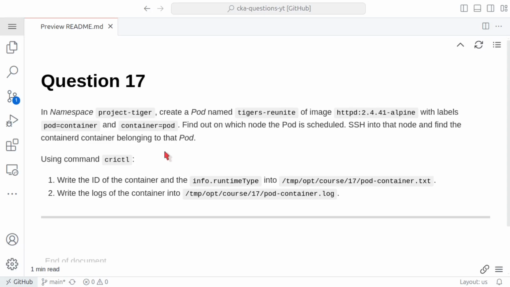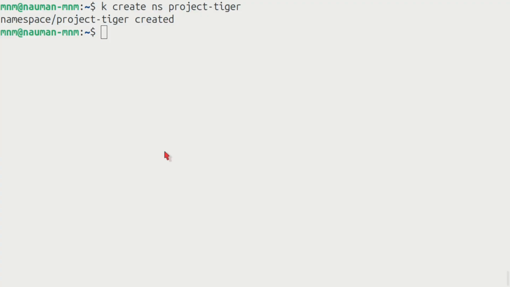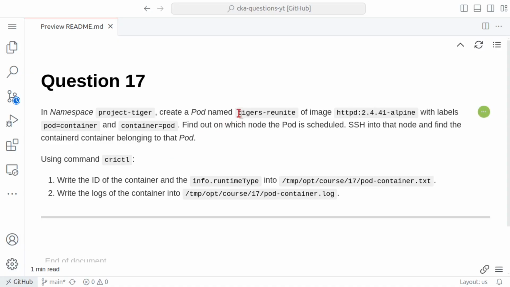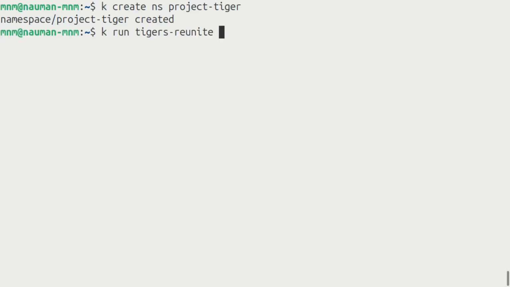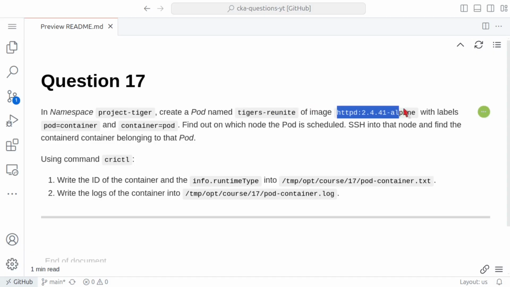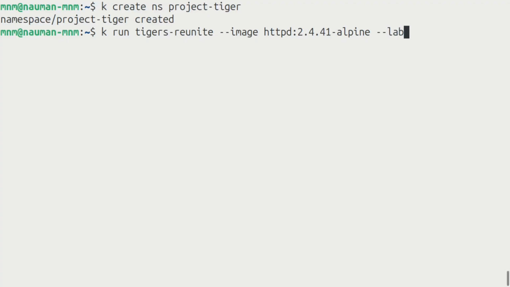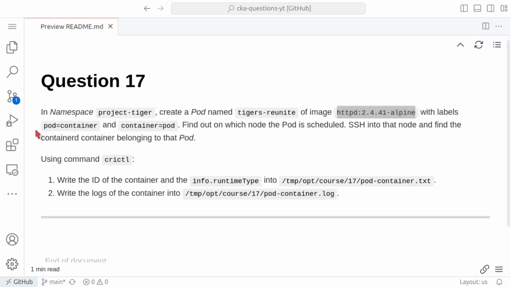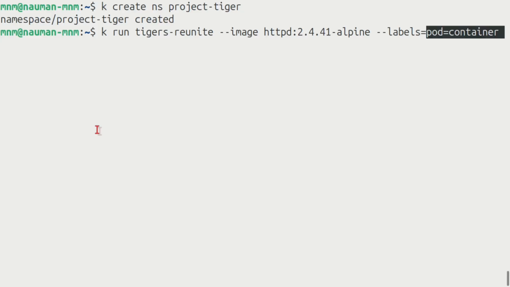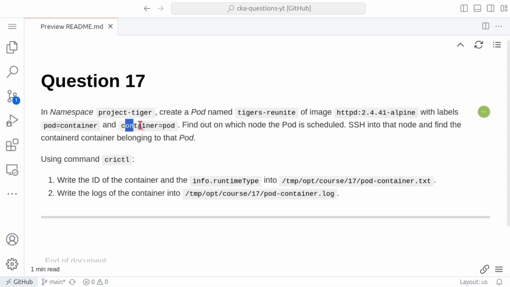Let's first create namespace project-tiger. Second thing is to create a pod. Run tigers-reunite --image=httpd:alpine with --labels equals to pod=container,container=pod.